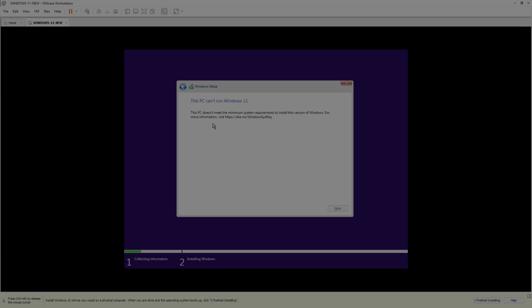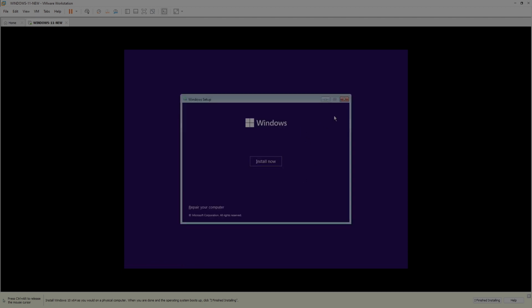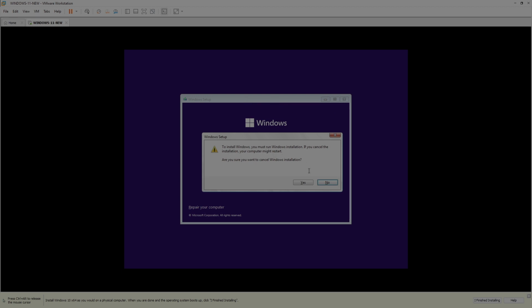If you see here, Windows 11 has booted perfectly fine, but it is not able to continue the setup process. This is the issue you face when you install Windows 11 on your VMware Workstation. I will troubleshoot it further.